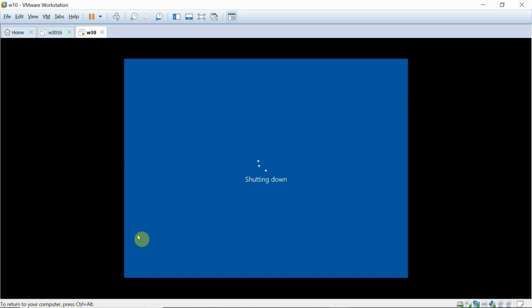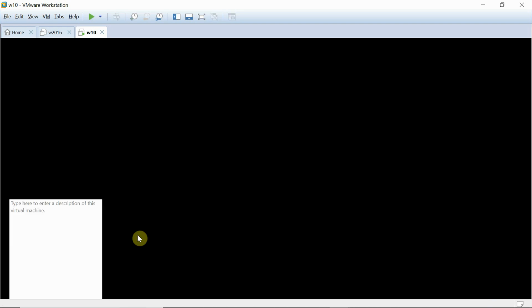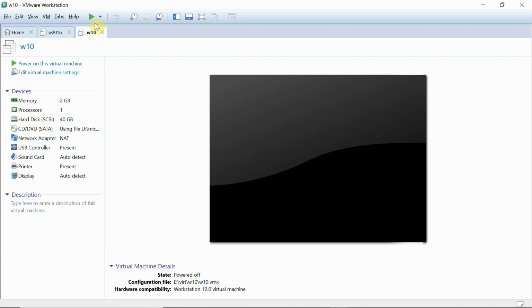Then we will bring these two systems into networking. It is a simple networking function that we are going to perform. It is going to shut down the system. After shutdown, now it is in shutdown state. So now we will perform the cloning.